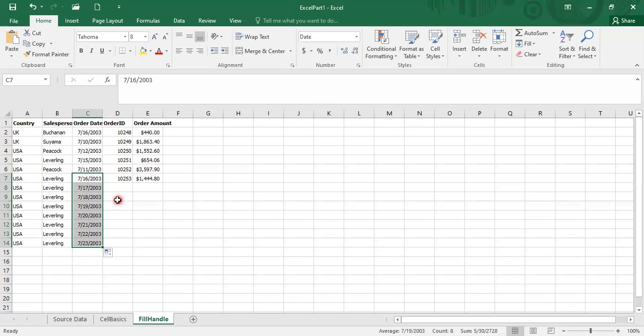So that's what the fill handle is all about, and you will learn more about filling the sequential series in my next sessions.